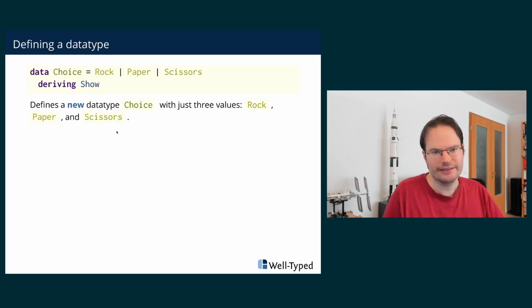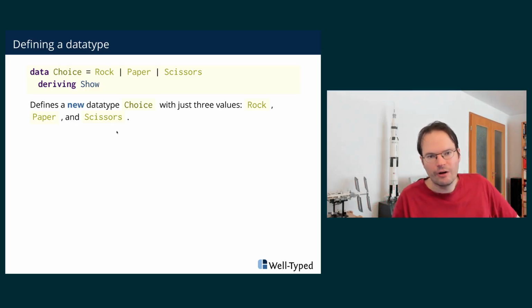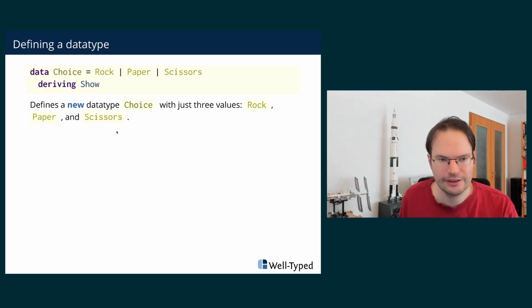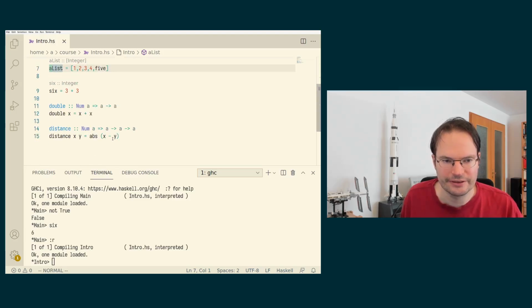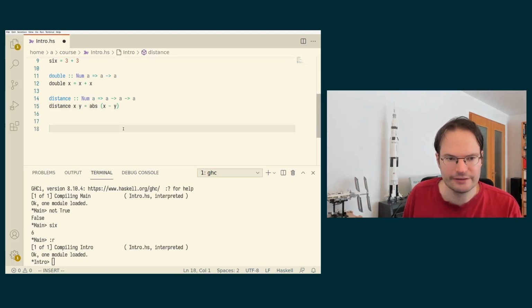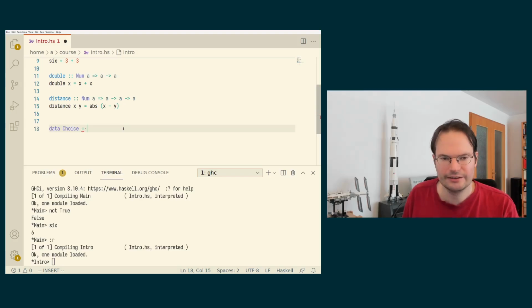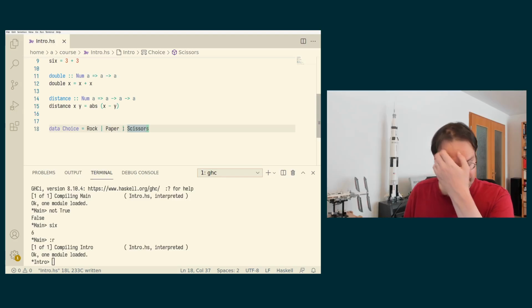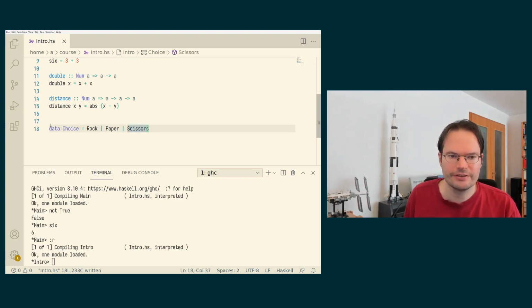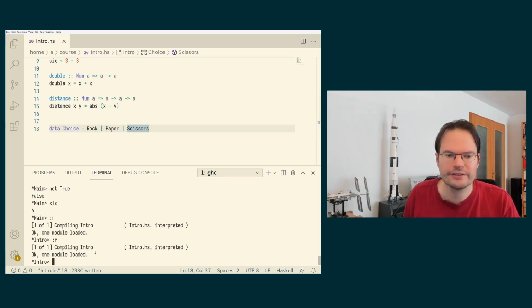All right, so next let's look at defining our own data type, our own first new data type. I'm going to do this here as well, a data type that's called Choice. And actually I'm going to give the definition first. And so this already works as a definition. So this defines a new data type, if I reload this, which is called Choice. And it defines 3 so-called constructors of that data type that are called Rock, Paper, and Scissors.